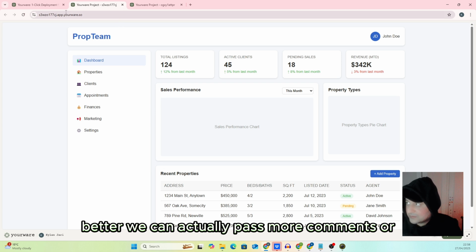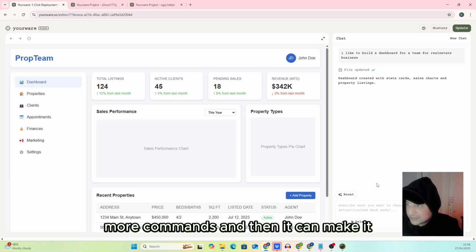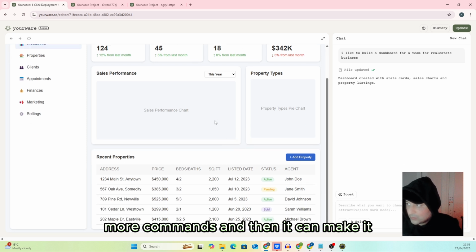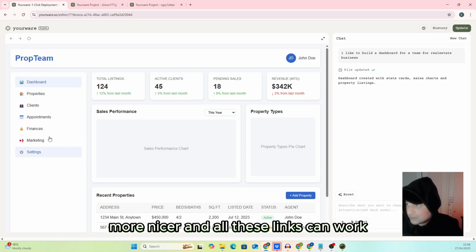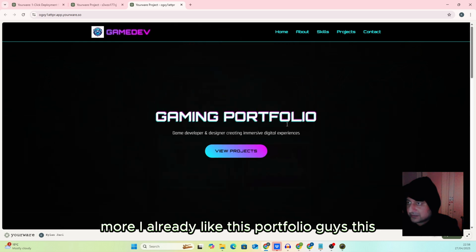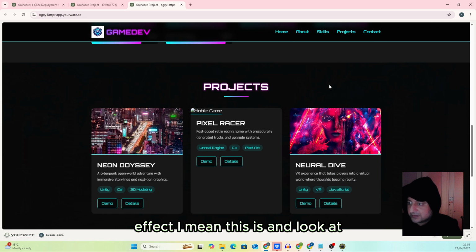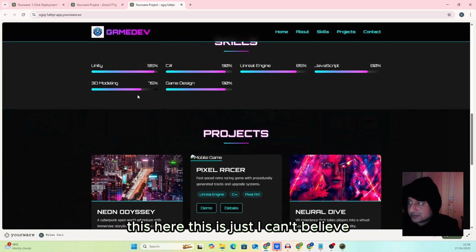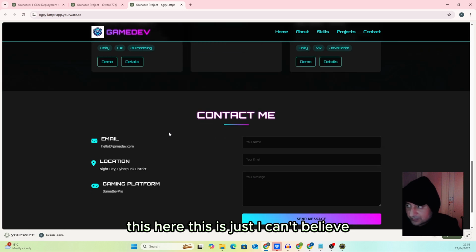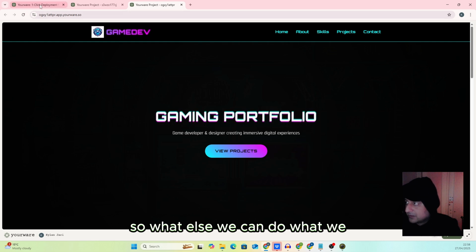We can make it better. We can actually pass more commands, and then it can make it nicer, and all these links can work as well. Okay, so let's do just one more. I really like this portfolio, guys. Just look at this hover effect. And look at this here. I can't believe this. This is very, very nice.